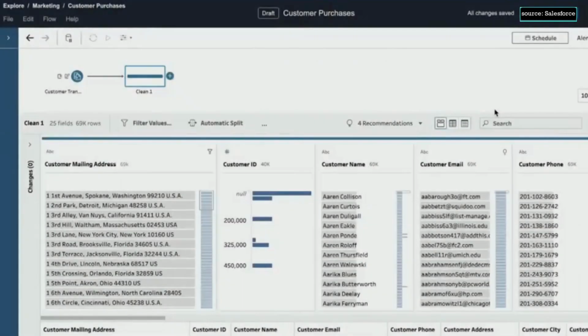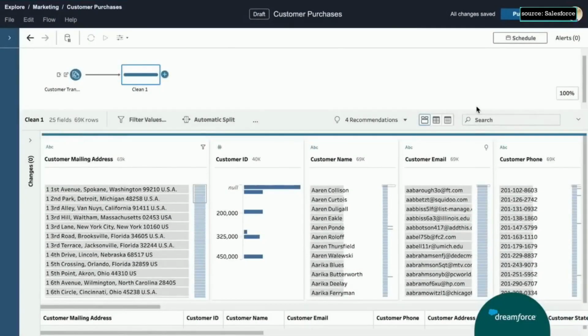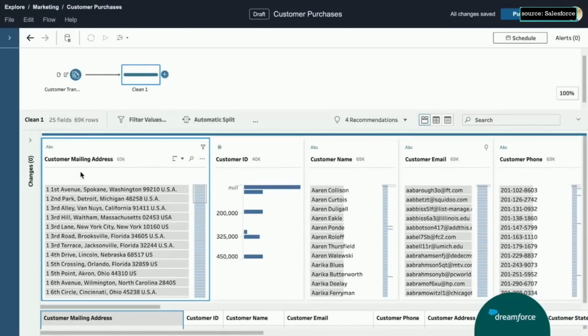In Tableau Prep, I have customer purchase data for a nationwide chain of pet supply stores. I want to use this data to create personalized experiences for my customers that'll drive incremental revenue. To do so, I need to know where my customers are, so I need their postal codes. Unfortunately, my postal codes are trapped in this customer mailing address column.